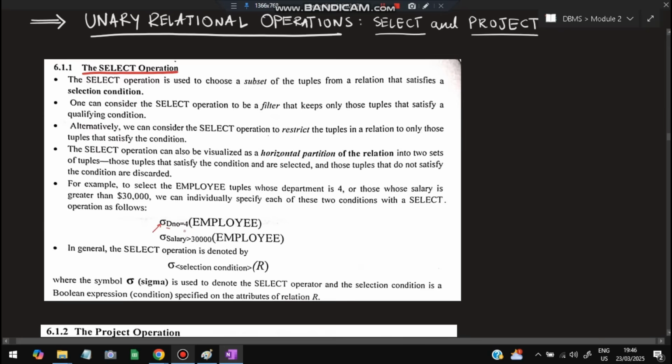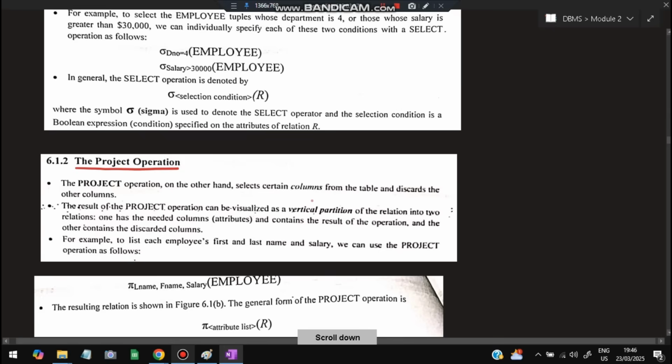The tuples we have to select are those with department number 4, and here, those whose salary is greater than 30,000. So there is a condition defined here, and this denotes the tuples getting selected, meaning the rows that have department number 4 and a salary greater than or equal to 30,000 will be selected. That is used for selection. Select selects the rows. I'll repeat: select selects the rows which satisfy the given conditions.